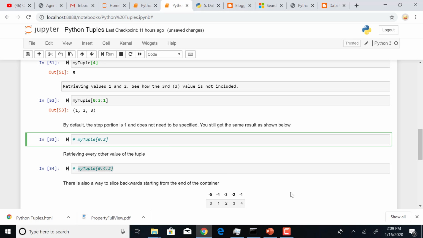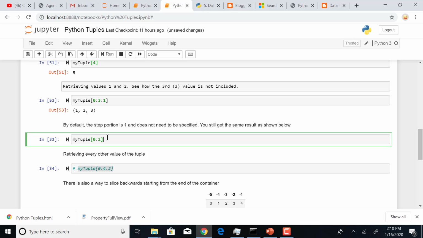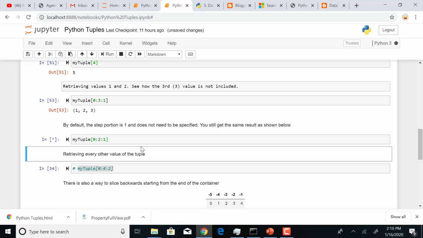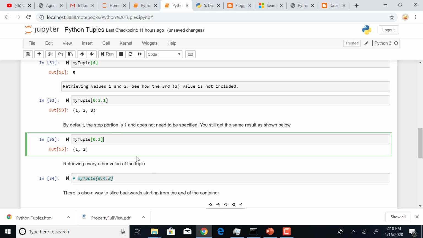The other way of requesting it, as I was mentioning, is the step portion, where 1 is the default. So here, instead of having column 1, which gives you 1 and 2, you can also remove the 1 and still have the same answer, because 1 is the default value, right?